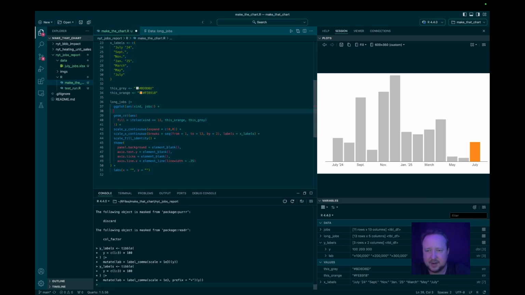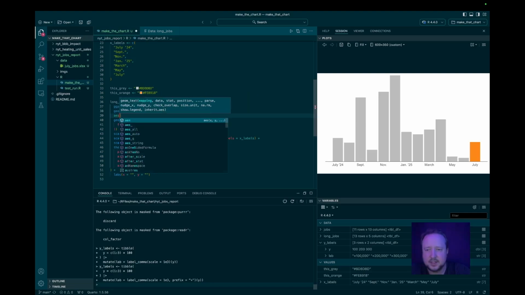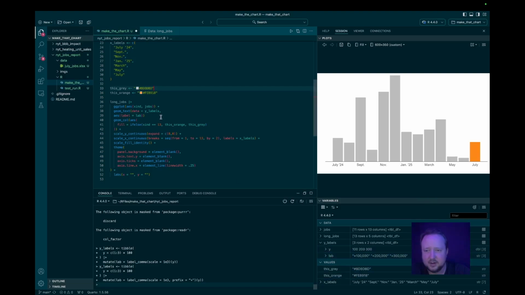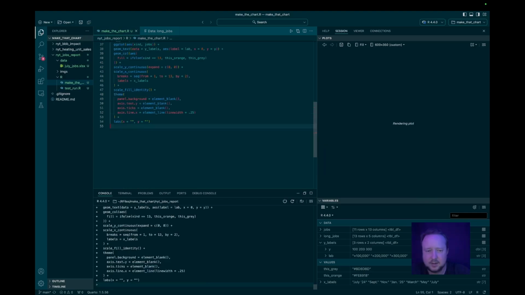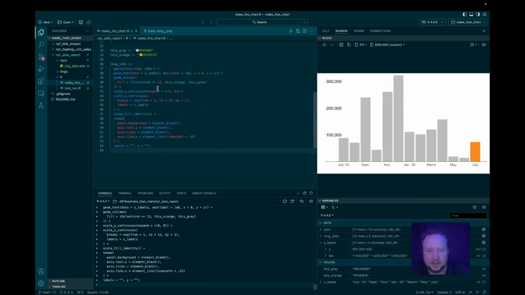So once we have the data frame, we can add the text geom. So data equals y labels. Aesthetic label equals lab. Yeah, lab here. Oh, and we want x to be 0, y equals y. And let's just see what that looks like. Okay, that looks pretty good. It kind of looks like this is a minus, but that's actually happening because the chart is clipping the text that is falling outside of the panel area.